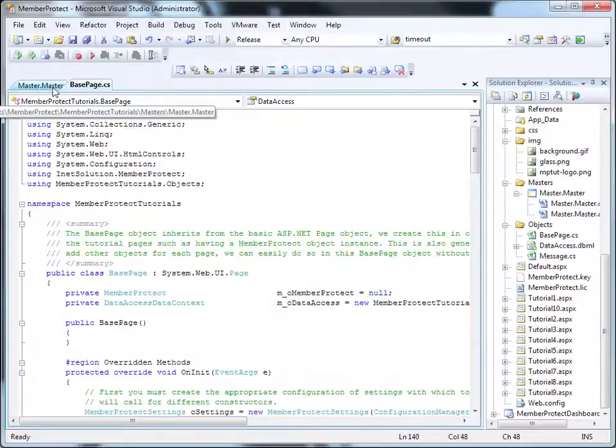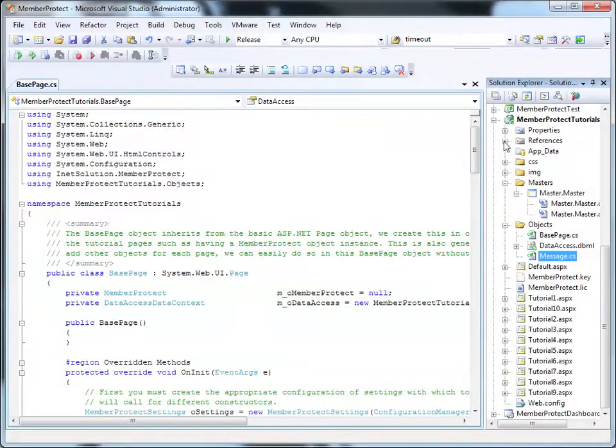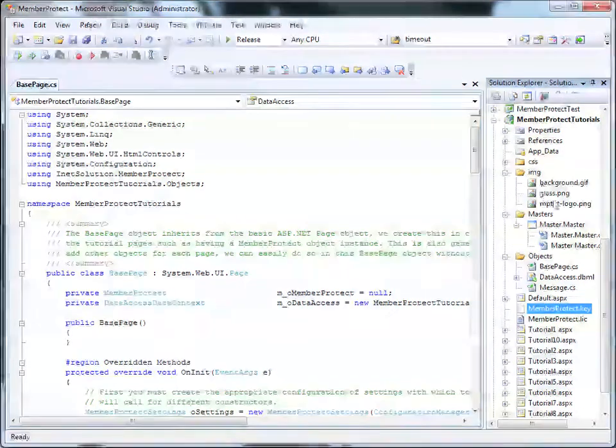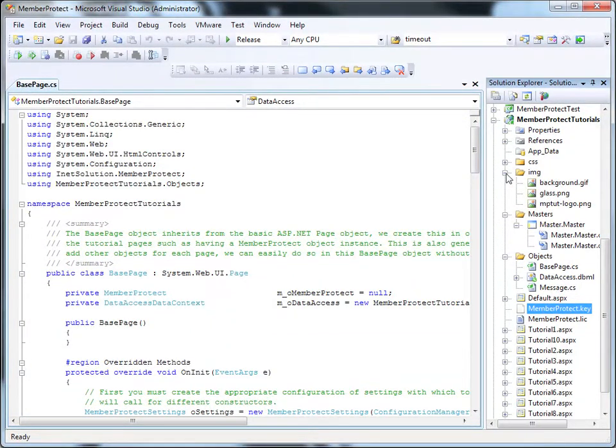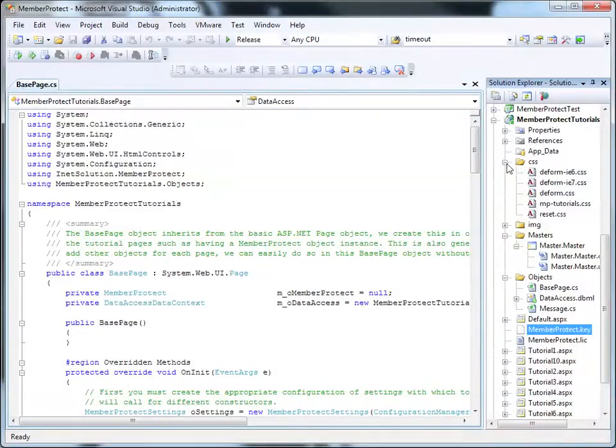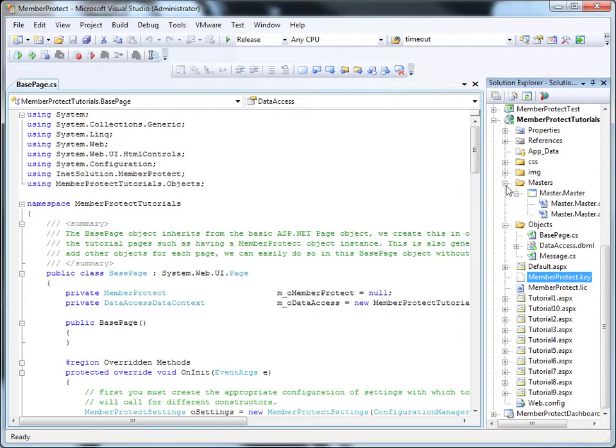So that's the general makeup of the tutorials that you'll find in this project. And looking through the project, I think that's probably about it. Obviously, we've got some images to pretty up the demonstration here, and some CSS files as well that aren't as important to talking about MemberProtect.